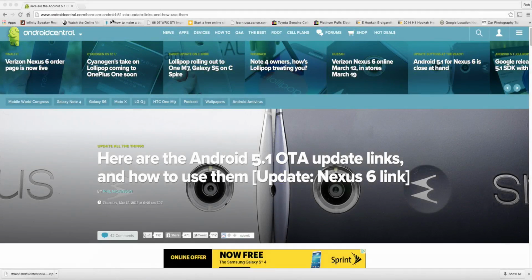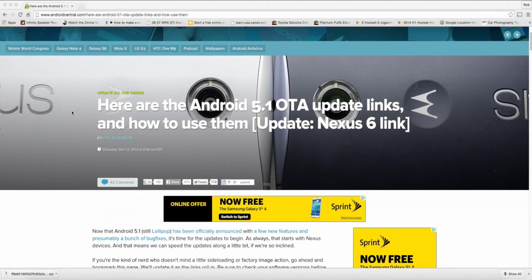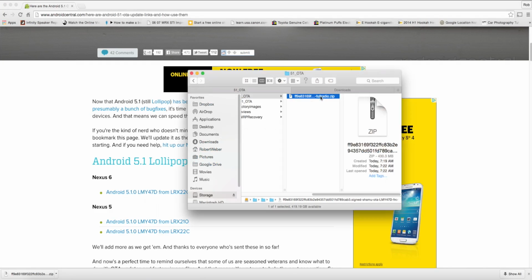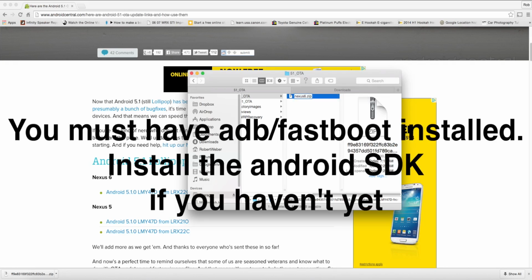The first thing you'll have to do is grab the OTA link. You can get it on androidcentral.com by searching Nexus 6 OTA update, or you can get it in the description of my video below. Once you finish downloading the update, put it into a folder that is easy to find or remember, and also rename the file something a lot shorter. Those numbers and letters are not going to be easy to type into terminal later on.